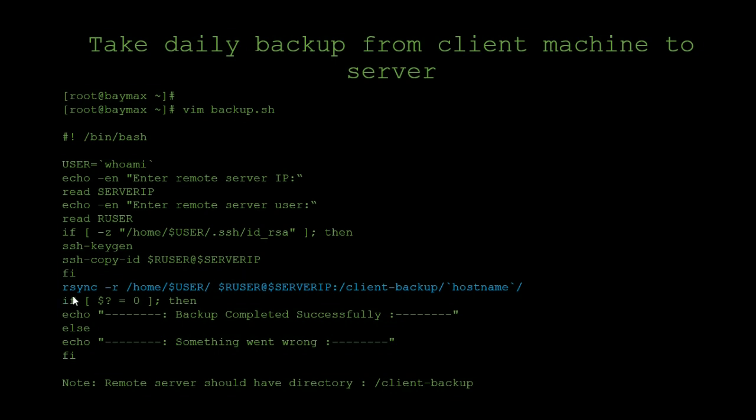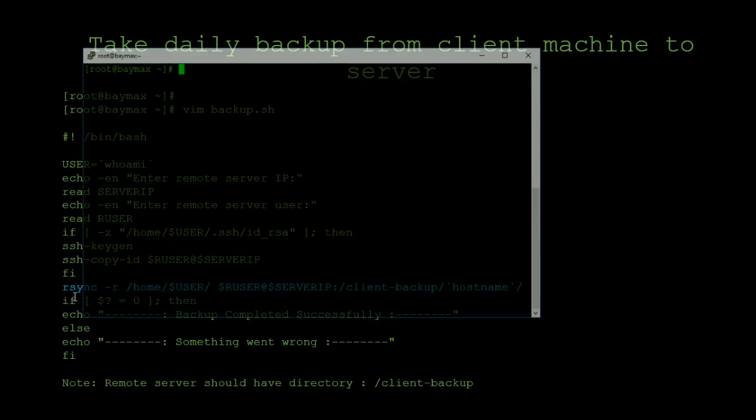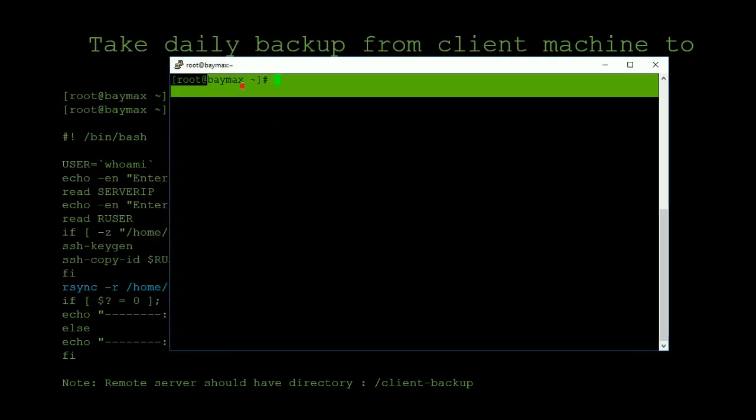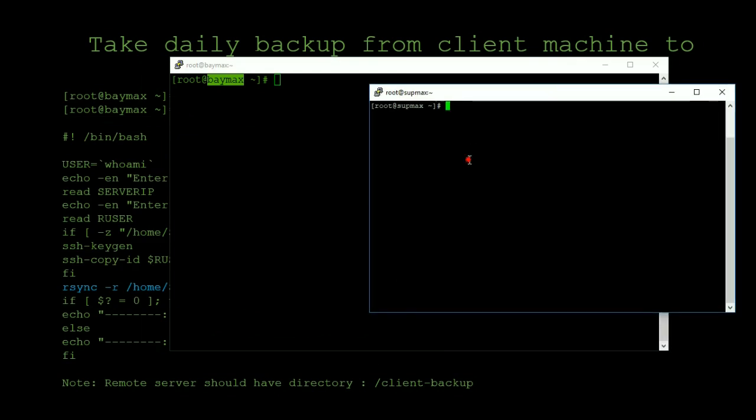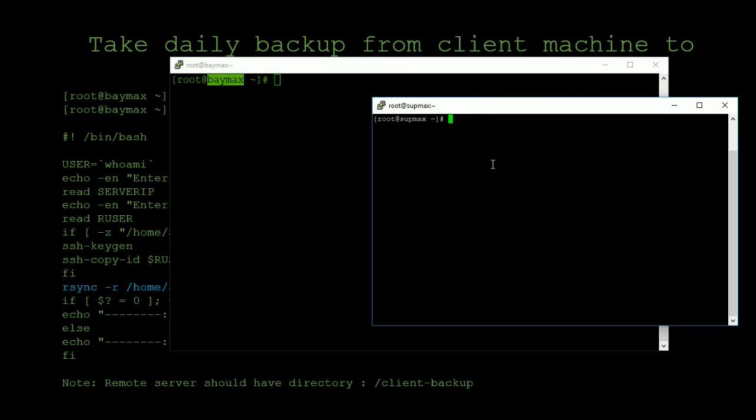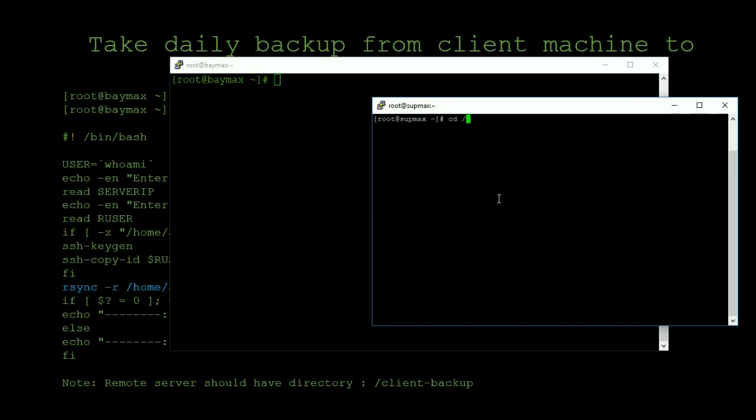Let me show you with an example what the rsync command generally does. This is my client machine, Baymax, and this is my destination machine, or you can consider it a server machine. This is a server and this is a client. Server name is Supmax and the client name is Baymax. So I'm going to copy the home directory of the user into the root directory of client backup. Here I want to copy the content from client to server.